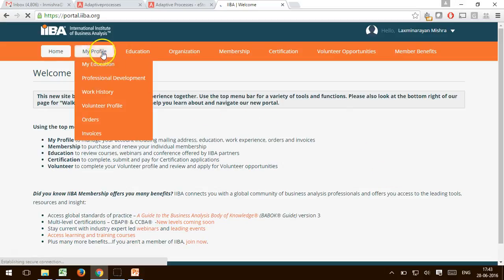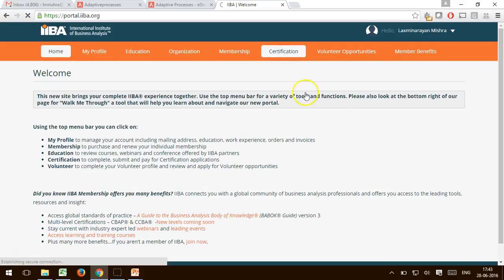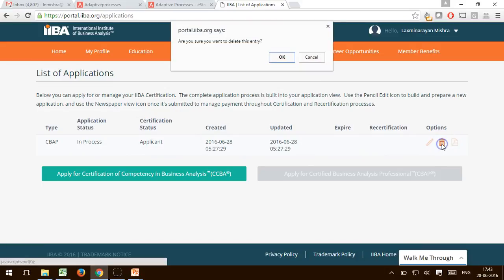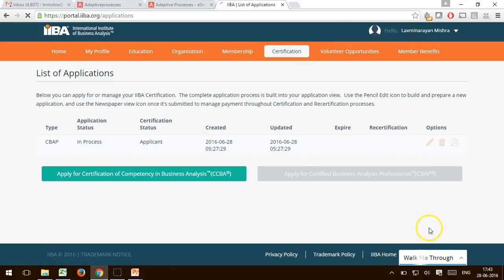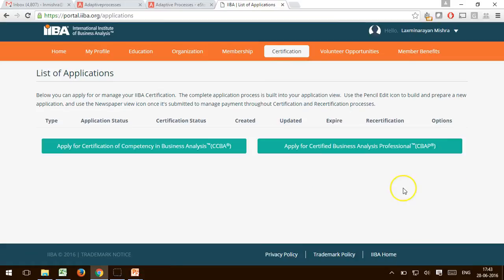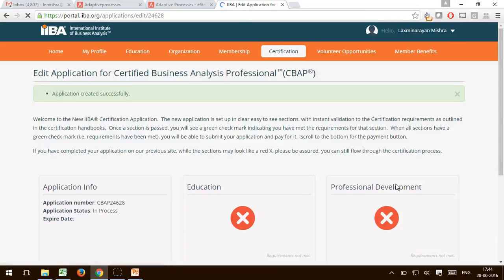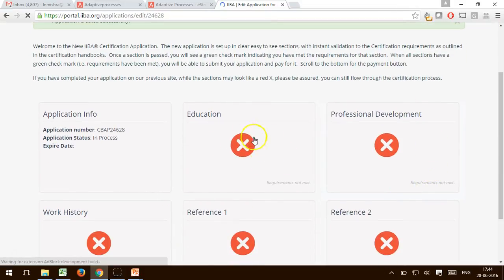Okay. So now if I go to certification in the profile, I already have started the application. So what I'm going to do is delete this application, so that it doesn't appear for me. Now I'm kind of clean. So I'm going to apply for CBAP. I'll just say apply for CBAP. It will essentially give me a portal where I can enter my education, professional development, work experience, reference 1 and reference 2.